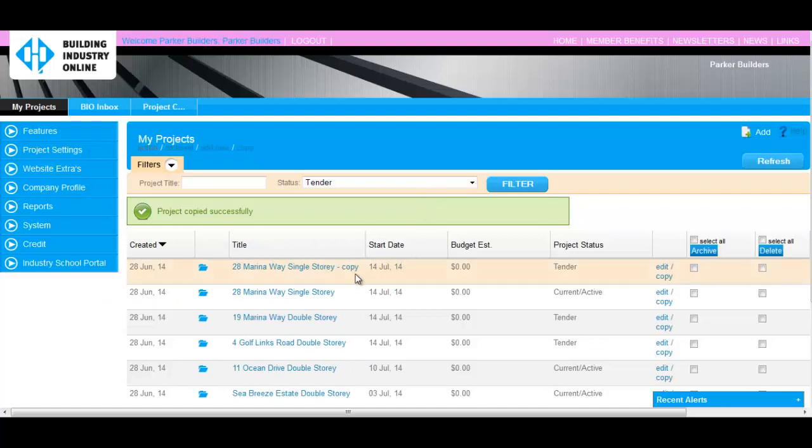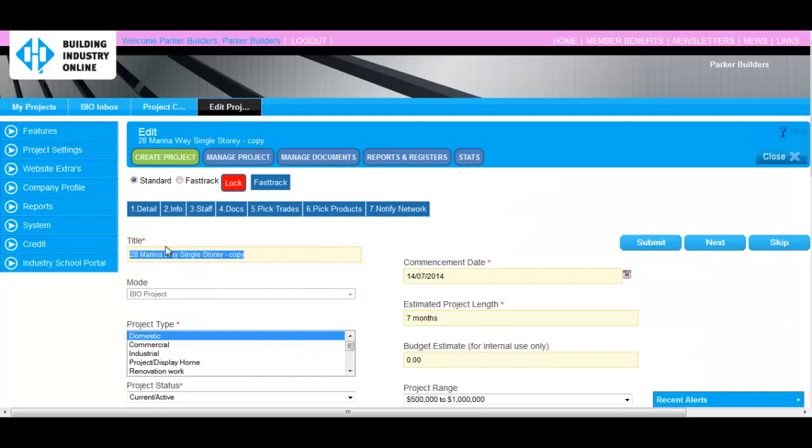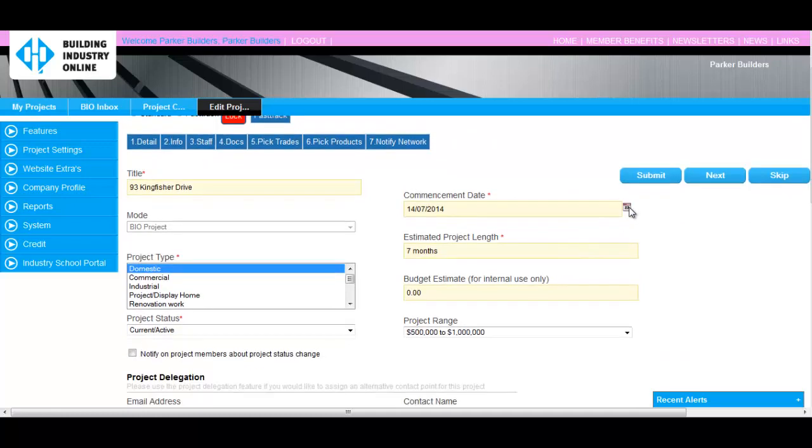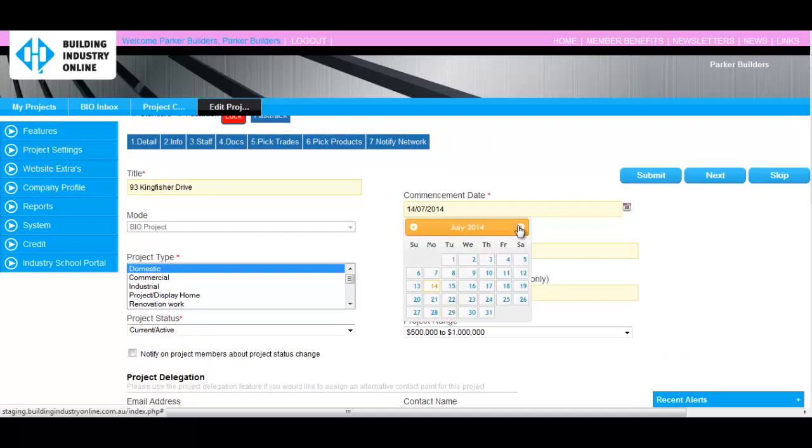And I'm going to copy an existing project because the single-story residential project I've been awarded has a very similar scope to my last project. You will see that I now have a duplicate project with copy at the end of the title. From the details screen, I'm going to update the project title and the commencement date, but the project length and price value I will keep the same.